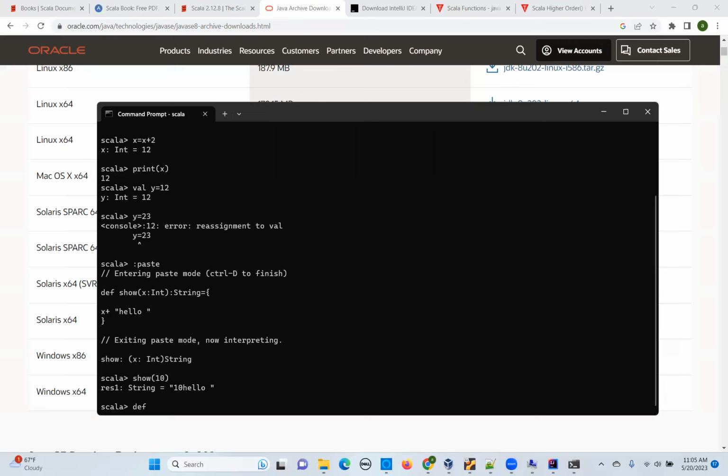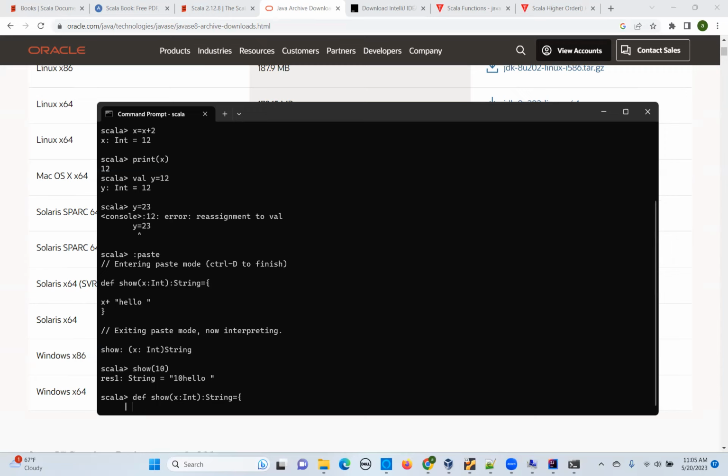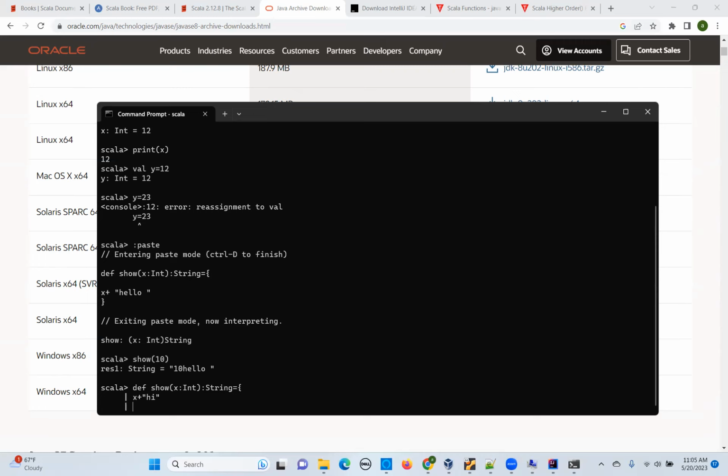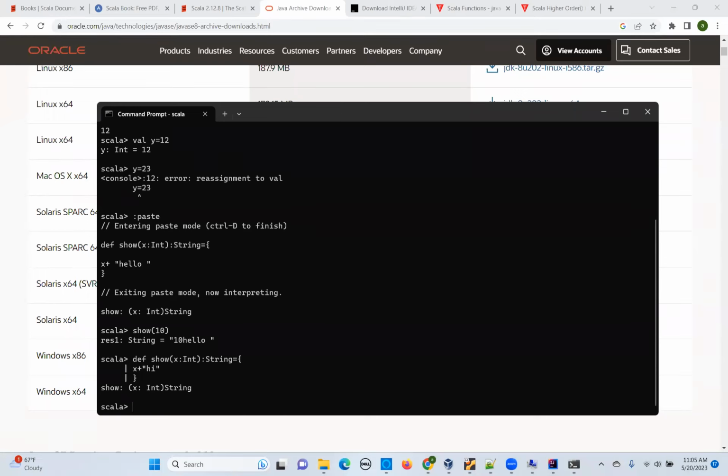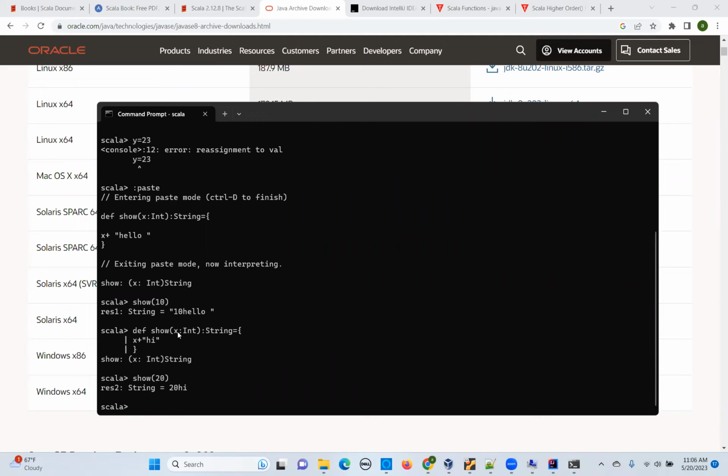Or you can define the function directly here also: def show, and you say integer colon string equal to braces, and then enter. It will give you the continuation mark. Then you can write the next statement, x plus 5, close it and press enter. Your function is created. Now this function is overridden because you used the same function name. So when I call show, which function will be executing? The other one, right? So now this is the result. This is a way to write a function.